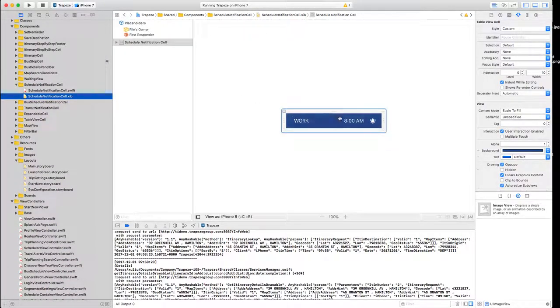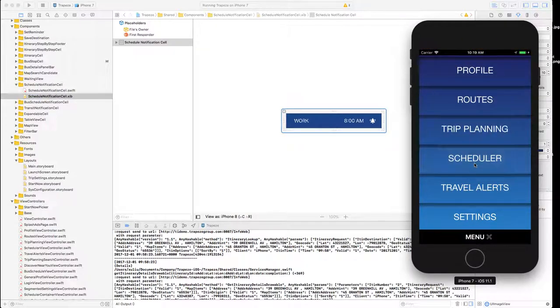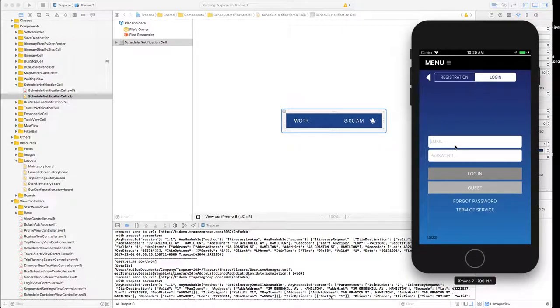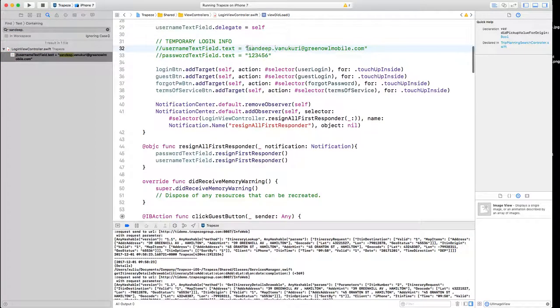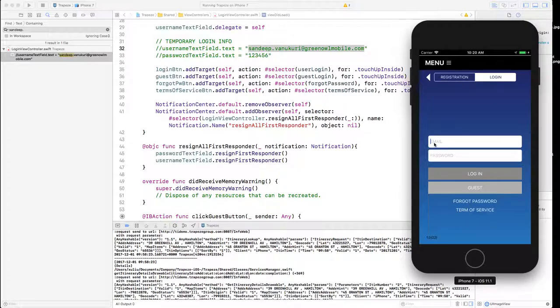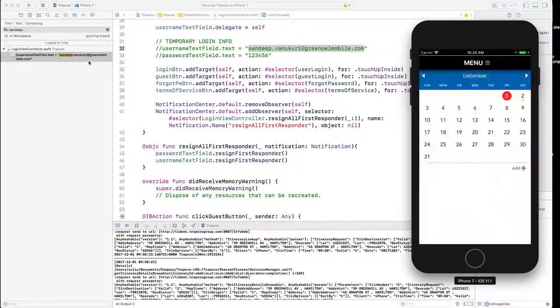Schedule notification cell. Okay, so what is this cell? So this cell actually is, let's go to here. Go to here. Go to scheduler. Okay, so let's log in. Let's use Sandeep's information to log in. Sandeep dot. So here is Sandeep. Let's copy this one. And then let's log in. Sandeep dot new query enter green owl mobile.com 1 2 3 4 5 6 login. Okay, so now we log in, go to the scheduler.